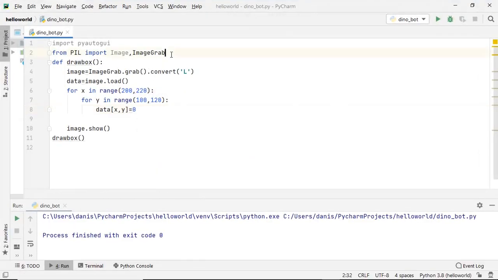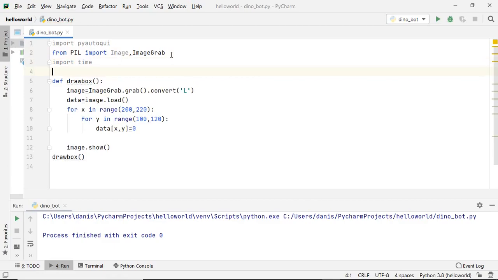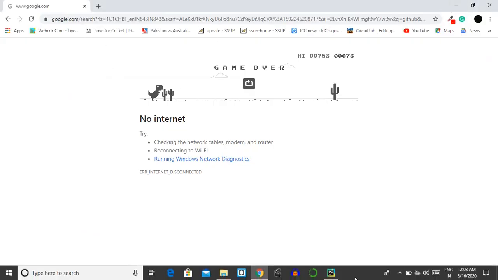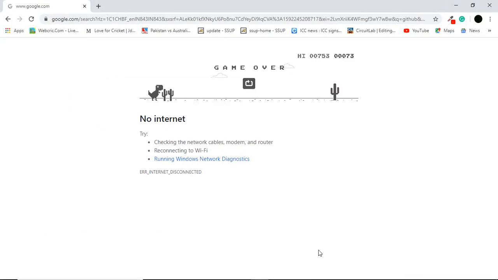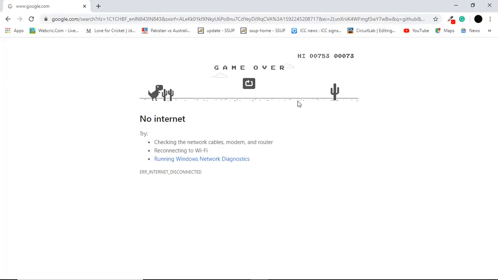So for getting our time, we will import a library named time. You don't need to install it, it's already available with Python. And time.sleep, maybe 1 second. This will wait for 1 second before running the code, so that we have the time to minimize and get the screenshot of this screen, because we are interested in building a bot for the dino. Now let's run this program and see where we get our box in this dino screen.